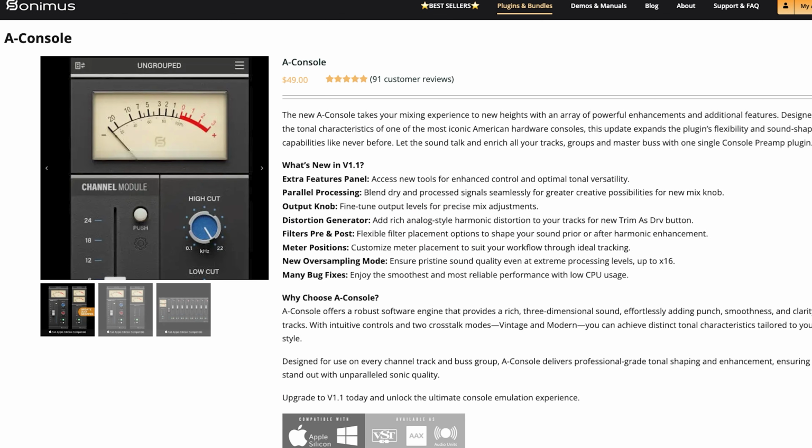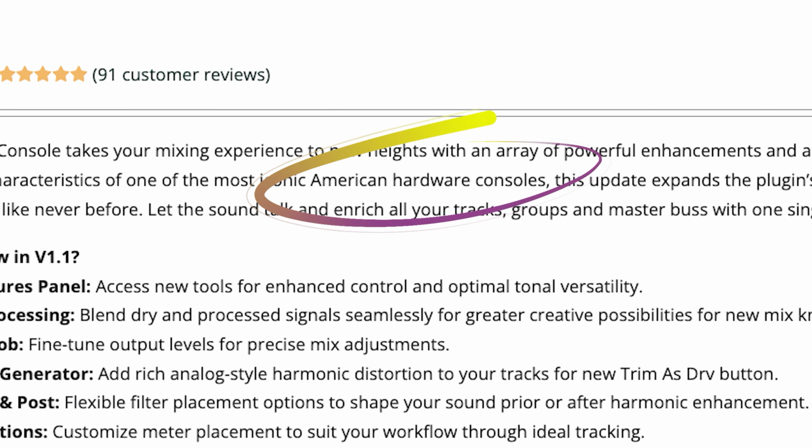Now, several months back, I decided to pick up the A console just out of curiosity, and yes, I paid for it with my own money. For those that may not know, A console is a plugin that's modeled after the iconic American console. If I had to take a guess, I would say that this American console name begins with the letters A and ends with the letters PI.